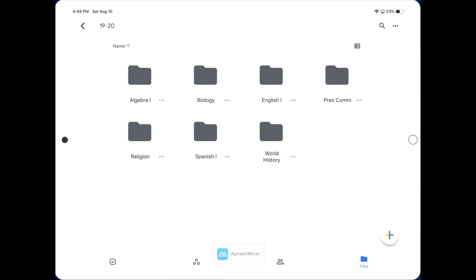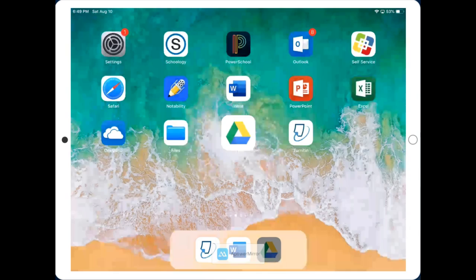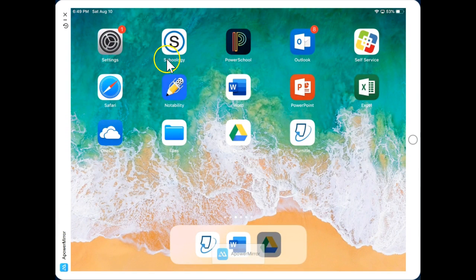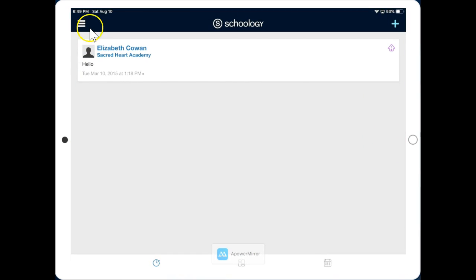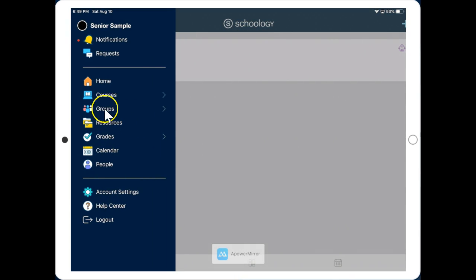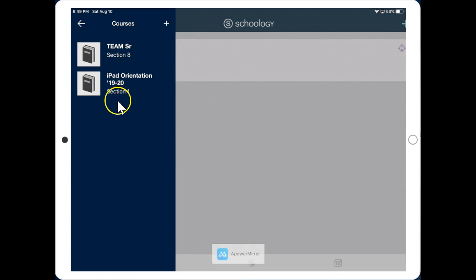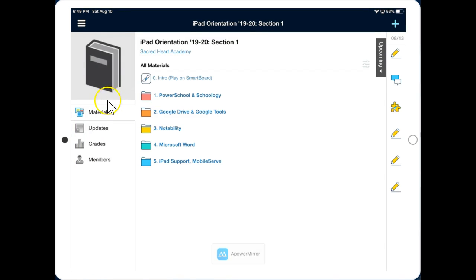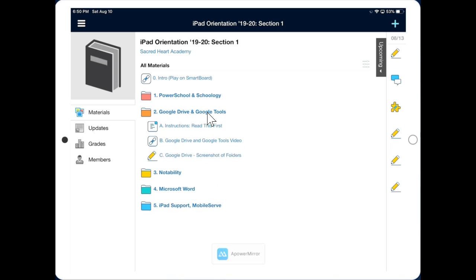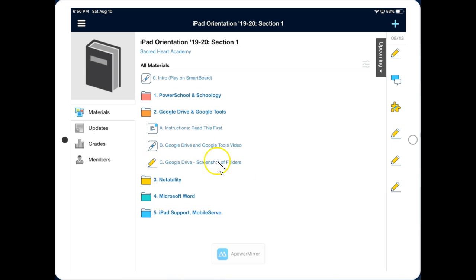And now let's hit the home button on our iPad. We can find Schoology. Here it is. Click there. Let's find the class. So I'll click on the menu, then Courses, iPad Orientation, and we are now in the second folder, Google Drive and Google Tools. So click there, click on the Google Drive screenshot of folders assignment right here.